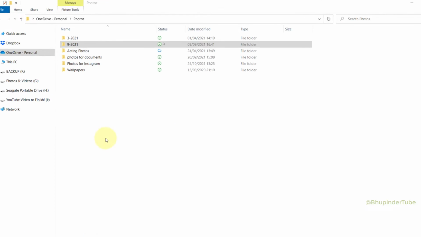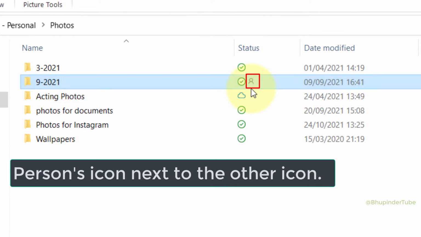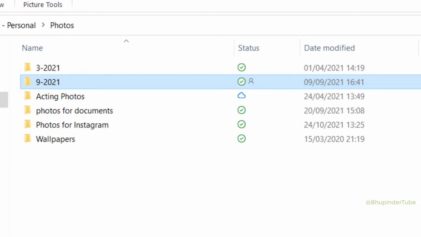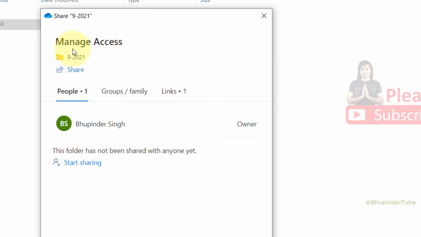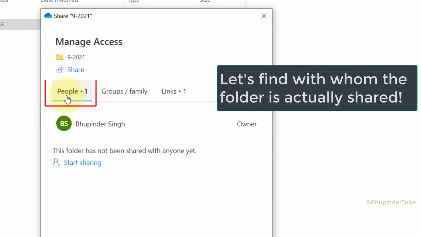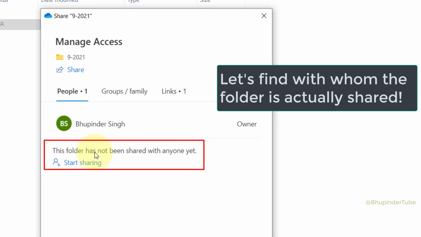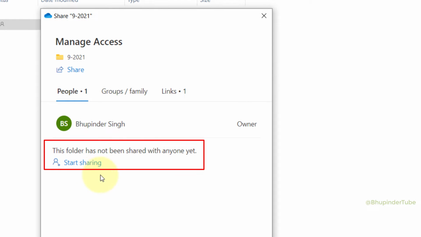And finally, if you see a person's icon, it means this file or folder is shared with others. To find out with whom it is shared, first make sure to select that folder or file, then right click on it and click on Manage access. Here you should see three different tabs. Under the People tab, it says this folder has not been shared with anyone yet.